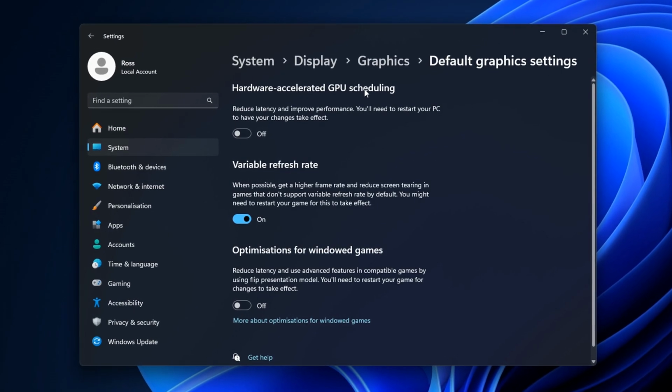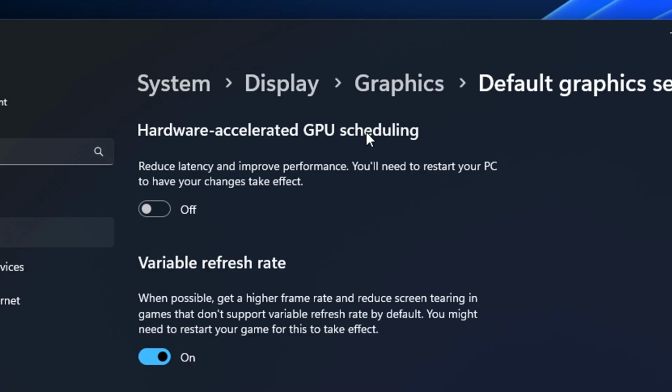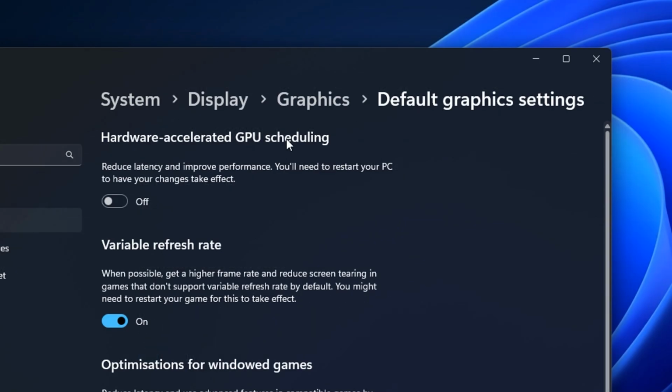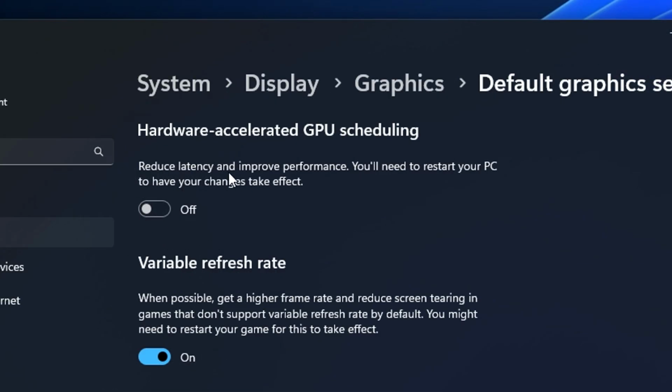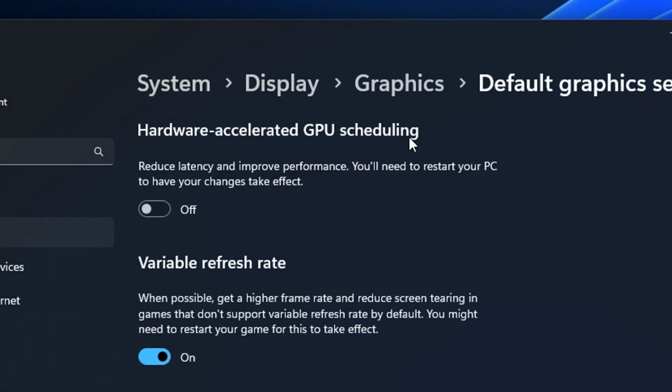Now what this does is it reduces the load on your CPU during intensive tasks, and it basically passes it over to your GPU, but that can have a negative impact on your PC's performance, so most people do turn it off for that reason. However, for some people out there that have the latest graphics cards, they actually find it better, so it's one of them, give it a try, but for most people they turn it off.